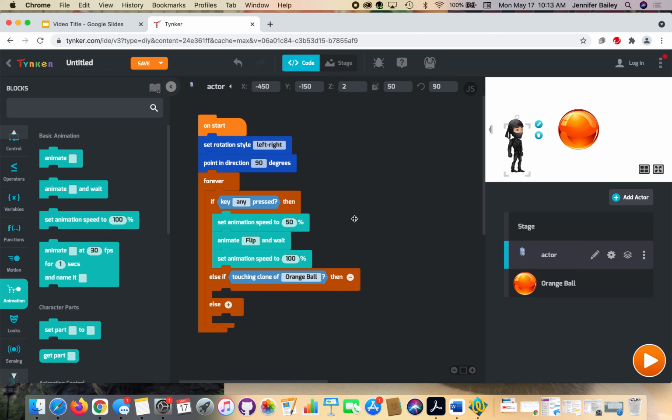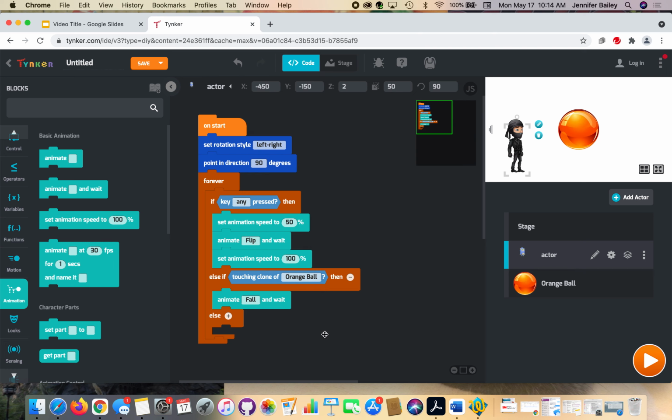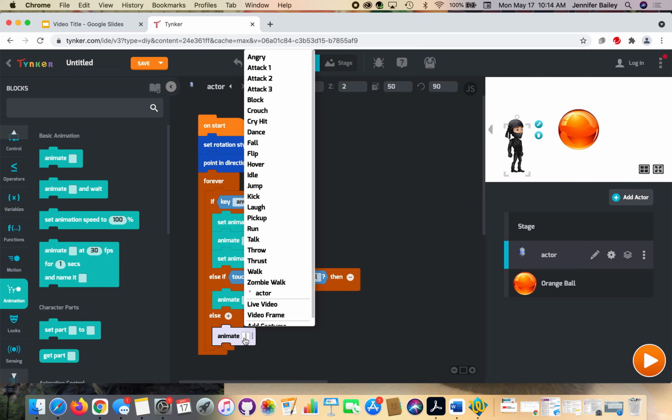Right? And then in the next section, in our else if statement, if the orange ball hits us, we're going to have our ninja fall down. So grab another animate and wait block, and this time click on the square and choose fall. And now in the last else statement, if we're not pressing a key and the orange ball is not touching the ninja, then we're just going to have the ninja look like they're running constantly. So come back to that animation drawer and grab just a plain animate block. Click that square at the end and choose run.